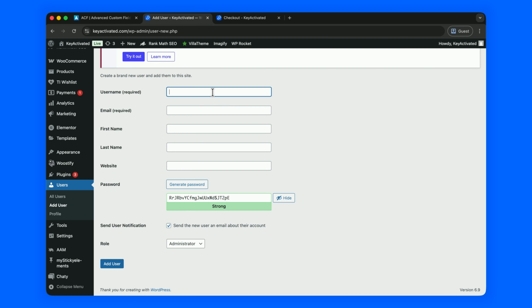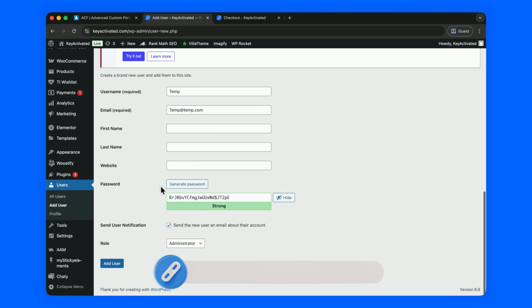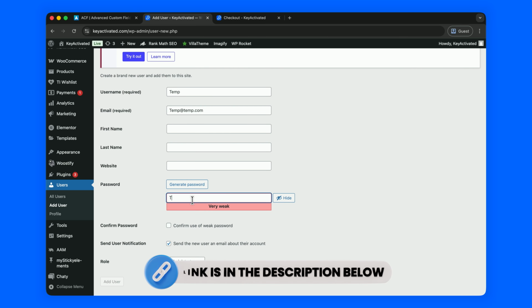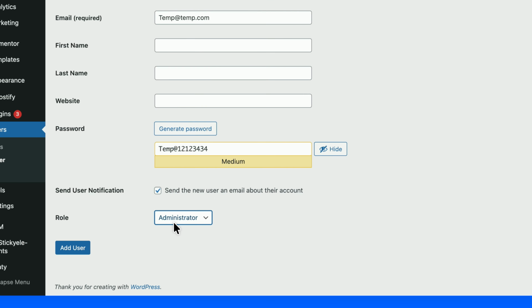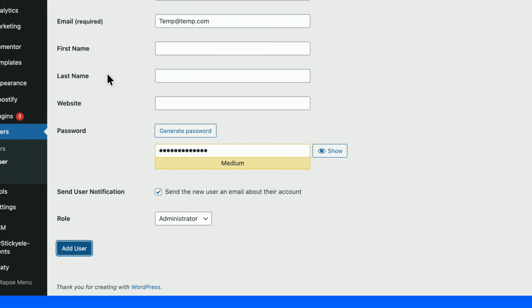And now let's create a username, for example temp. And you can add your email address over here. And you can enter any password. For example, this is our password for now. Make sure that the role is administrator and click on add user.